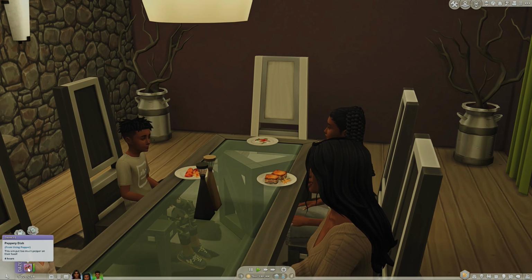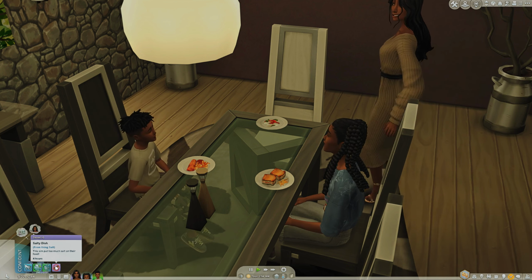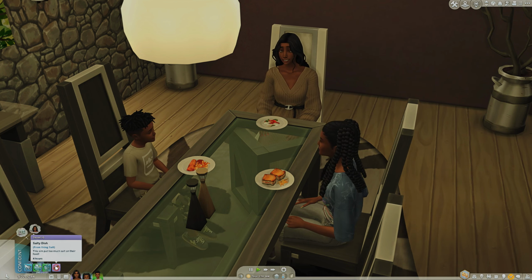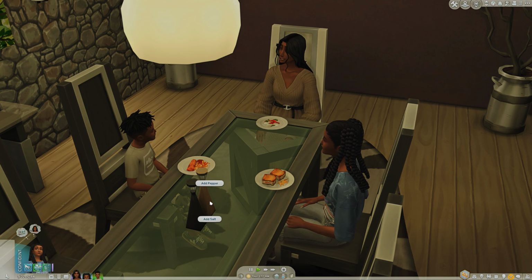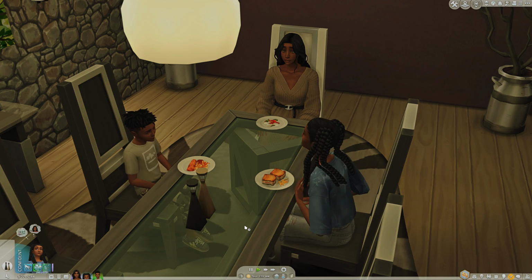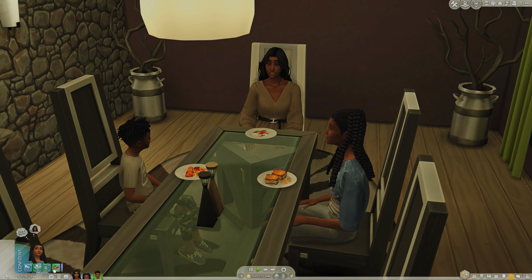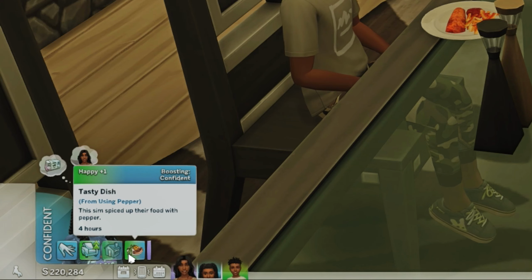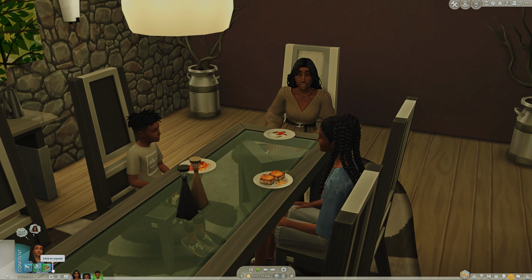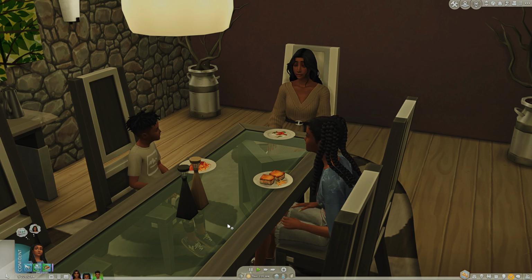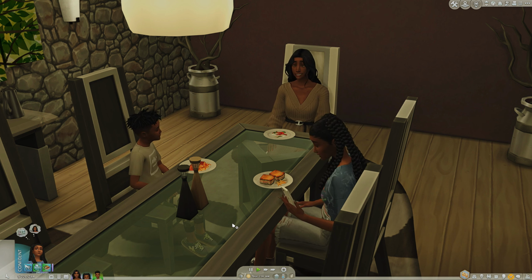So you'll get those cute little moodlets, and of course you will get a tasty dish if you put the right amount of salt or the right amount of pepper on your dish. So I want to see if we'll be able to get that one. Okay, so she did a really cute little sniffing animation, and she has tasty dish from using pepper. So this sim spiced up their food with pepper. So that's pretty much what that mod does. So it just adds really cute little buffs to your Sims depending on what you use, whether it's salt or pepper. So that is the Salt and Pepper mod by Yilkli.